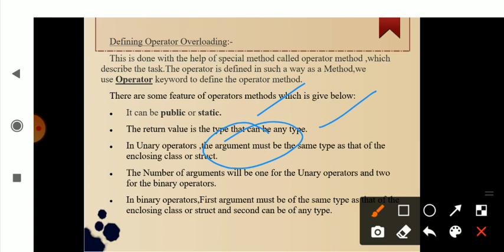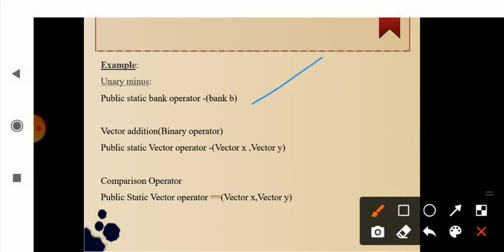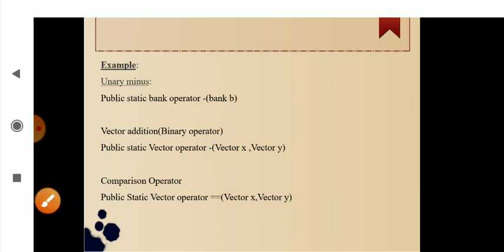As I said, unary operators take only one operand, whereas binary operators use two operands. Binary operators may begin with the same data type and afterwards change the data type; any type can be used in the program. An example is considered here. For the unary operators, you can see only one operand is used, whereas the vector binary operators use two operands, x and y. For comparison, it uses the is equal to symbol between the two operands.